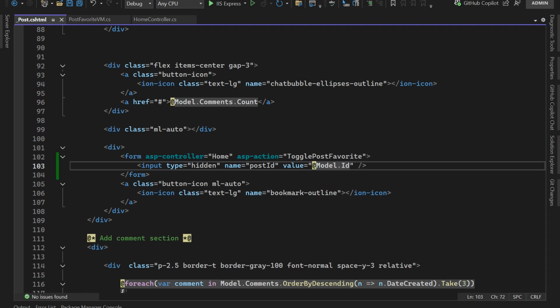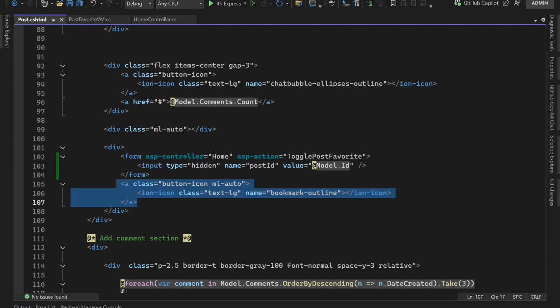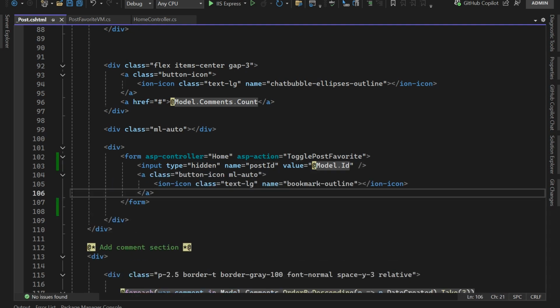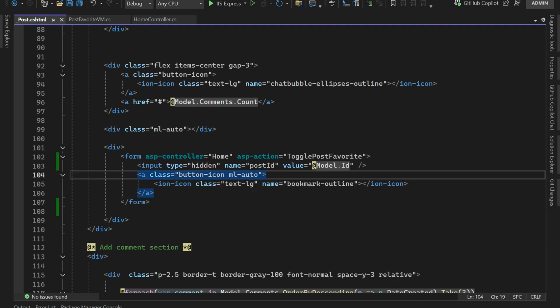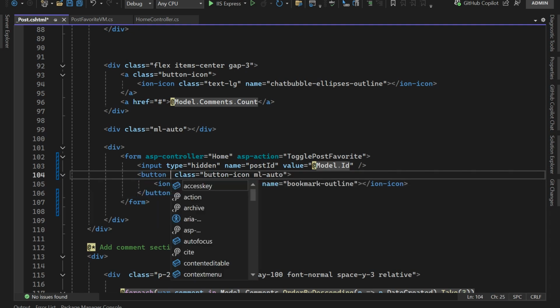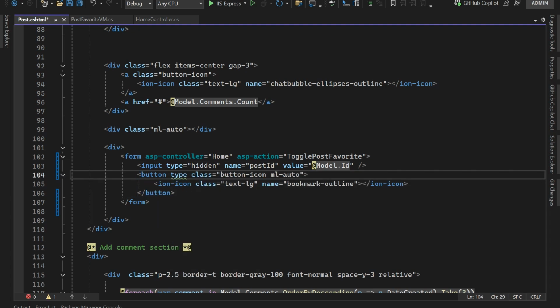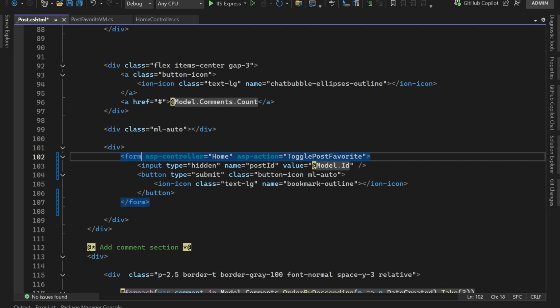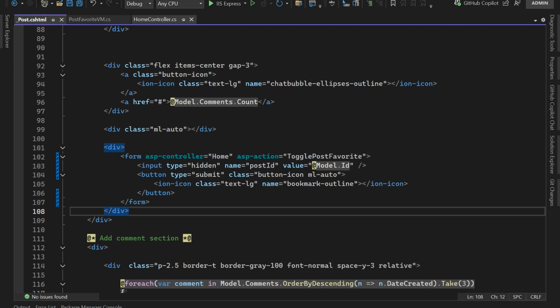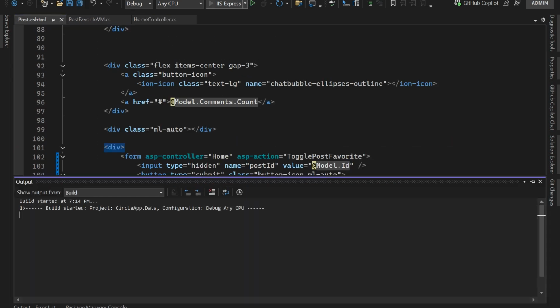Now let us also copy this A tag. We are going to now change this from an A tag to a button and set the type to submit, because whenever we click this button, we want to send a post request to this controller, this action, and just pass this value. I already put a breakpoint in the home controller. Let us just save all the changes and run this project.